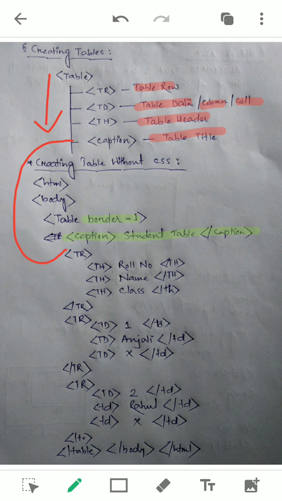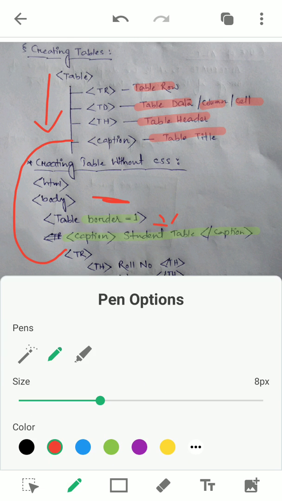Under the table tag, yes or no? So you must write the caption inside a table, not outside of the table. You cannot write it before the table. You must write inside the table, like you see, we have written it after the table tag. Okay, then you see the rest of the things very nicely.